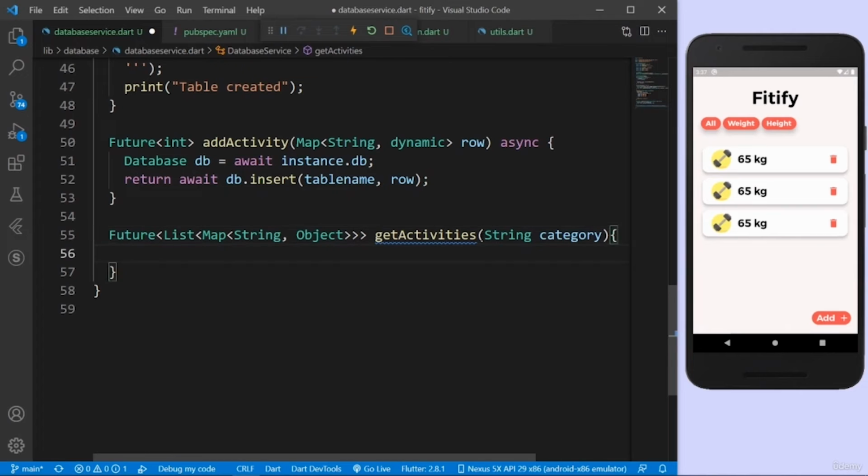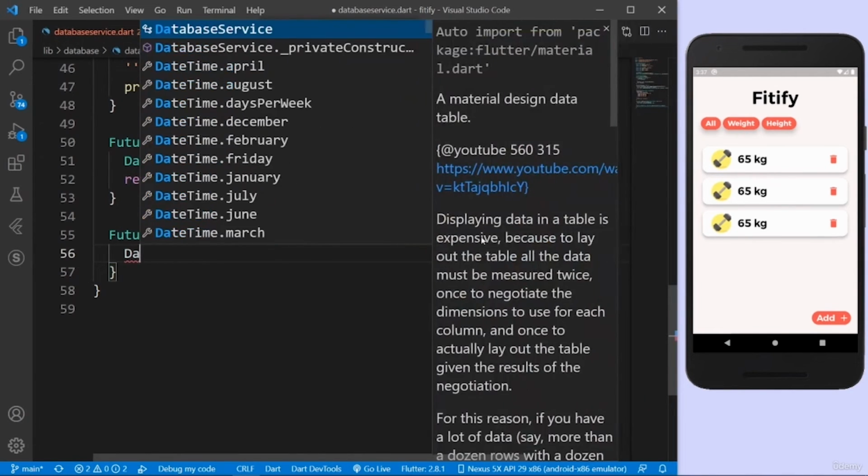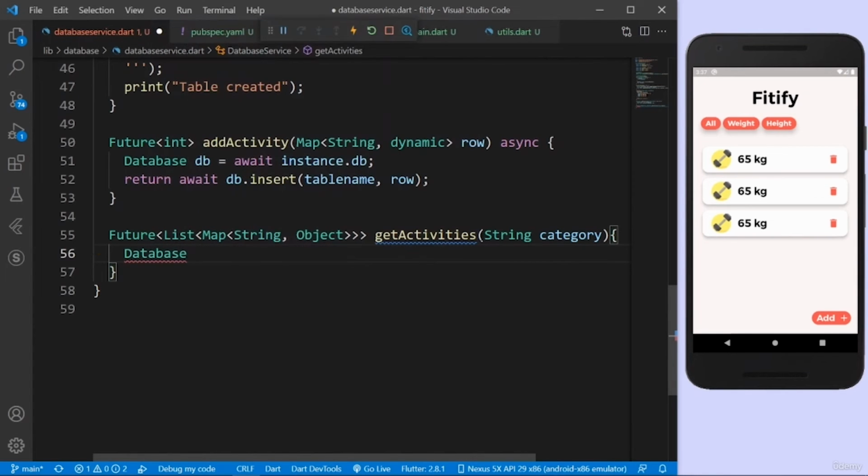So here I'll say string category, and now let's create a database instance. So I'll say database db is equal to await instance.db.